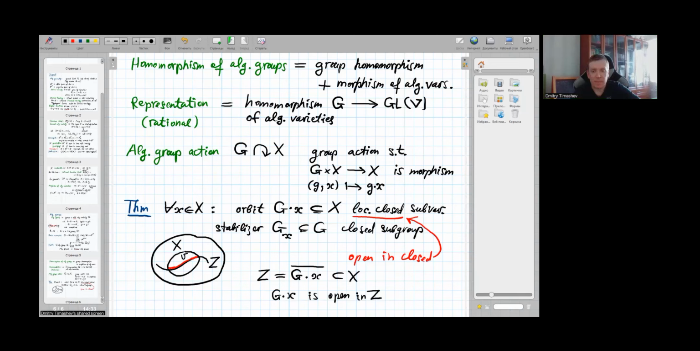So the closure of the orbit must be a subvariety here. Well, it is a subvariety by definition, because a closed subvariety is by definition just a closed subset in X. Oh, I get it. Any closed subset is equipped with the structure of an algebraic variety. The topology is just the induced topology, and the structure sheaf is given by restriction of regular functions from X to Z.